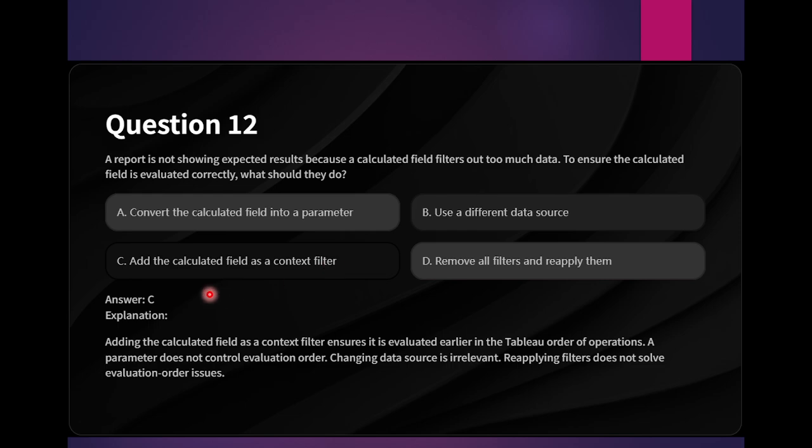If you add that calculated field as a context filter, it ensures that it is evaluated earlier in the Tableau order of operations. At that particular sheet level, the context filter will apply first, then all other filters get applied, so it solves the problem. So option C is the correct answer.